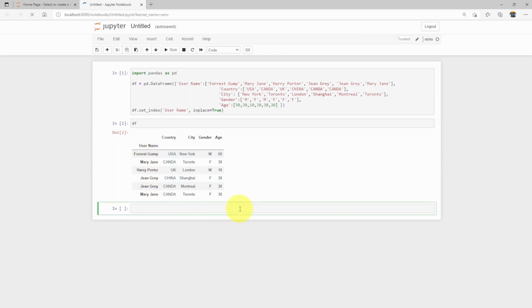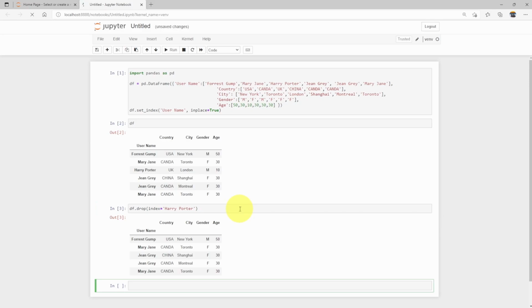So the syntax goes like this: df.drop, then index equal to, and here this can be a single item that represents the row index, or it can be a list of index names. Let's drop the entry for Harry Potter. This is going to be a single entry, so we just need to pass in the string value for Harry Potter. Let's run this, and we see that Harry Potter just magically disappeared.